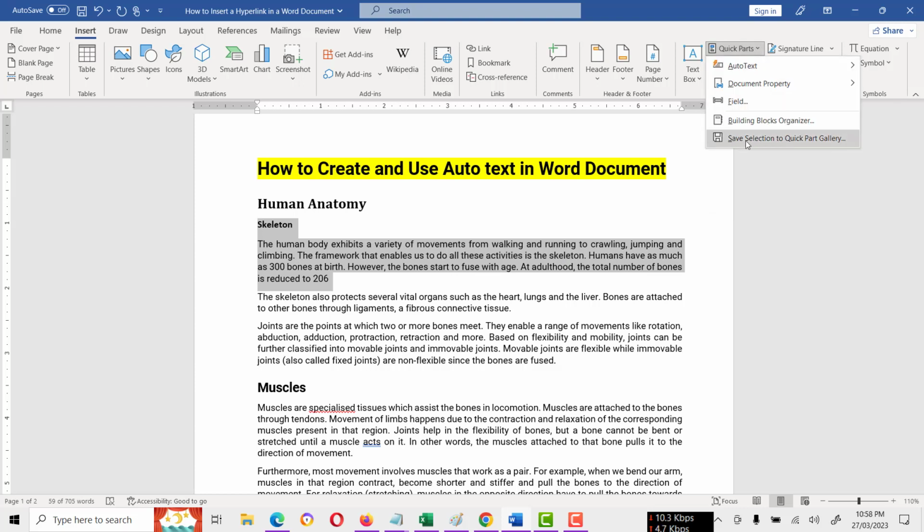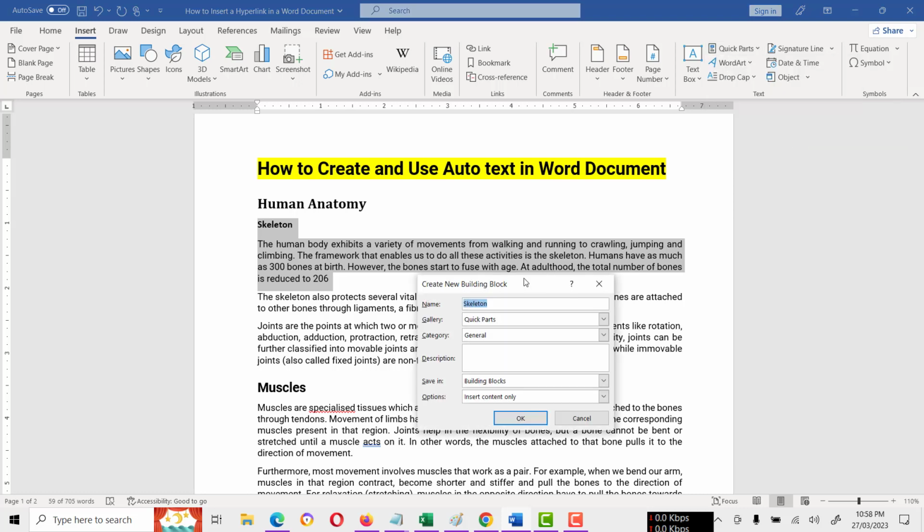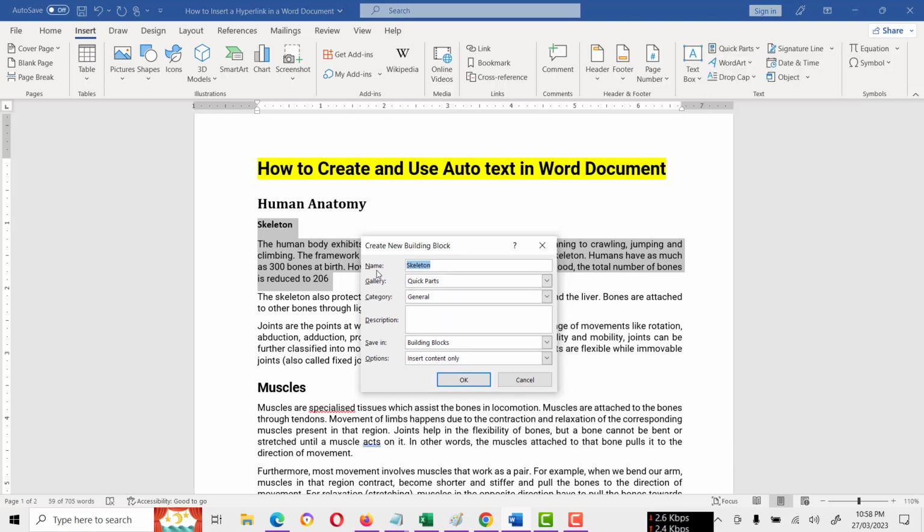After this go to save selection to quick part gallery. Here you see you need to name, write any name for Autotext, and then gallery, it's quick parts. You can use these options as a default. You do not need to change these options.